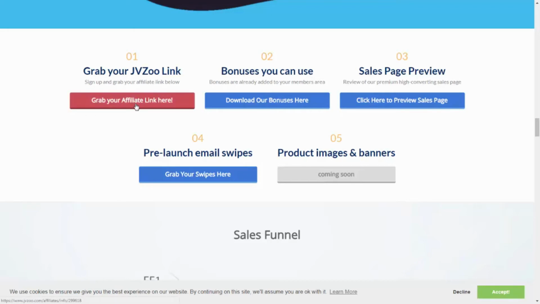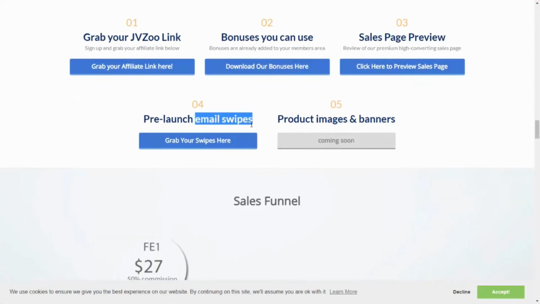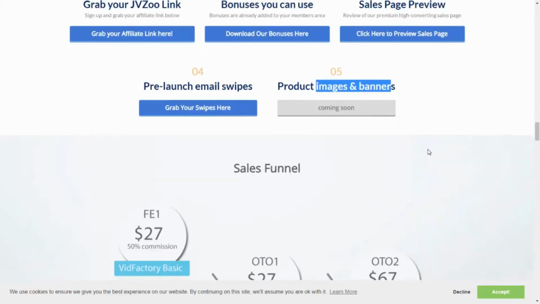If you click on this link, it will redirect to the JVZoo marketplace, and you can request that product to promote. Also see here some options like bonuses. They're giving us some bonuses. You can give those bonuses to your subscribers or your clients who purchase that product. Also you will see the sales page preview. If you click on this, you will be able to check out the sales page of this product. And also here are some email swipes, so they are giving some email copy. We can use that email copy to send to our subscribers, and sometimes they give some images and banners.